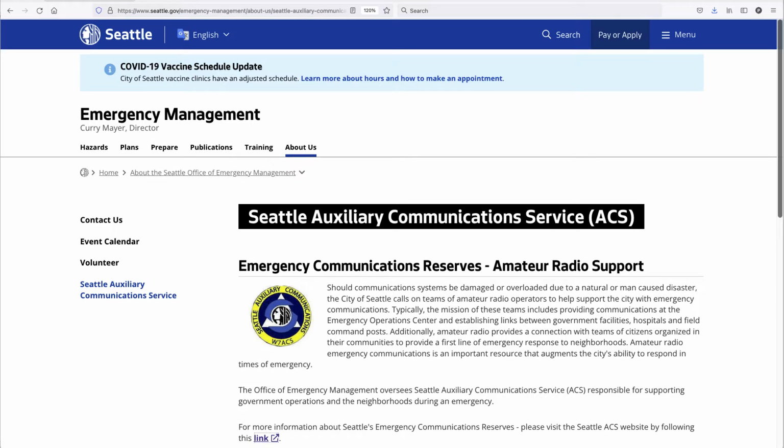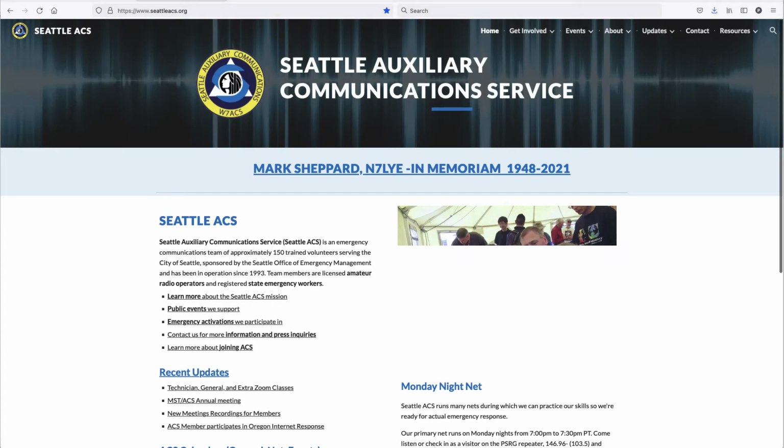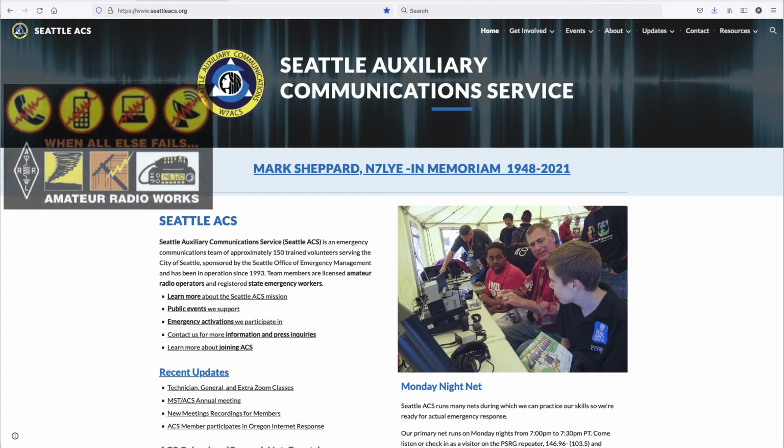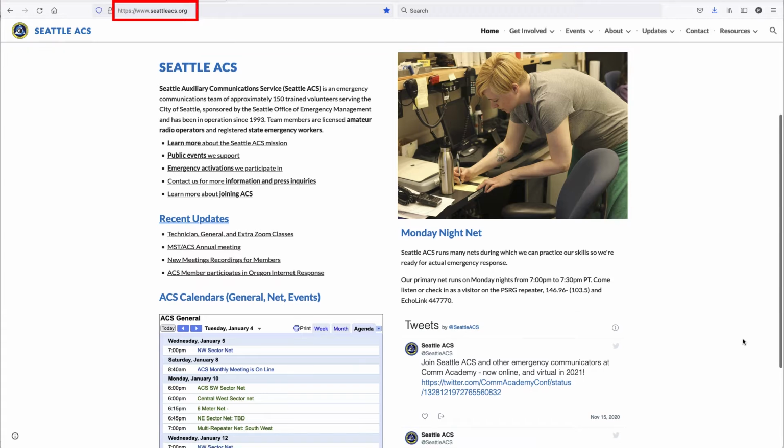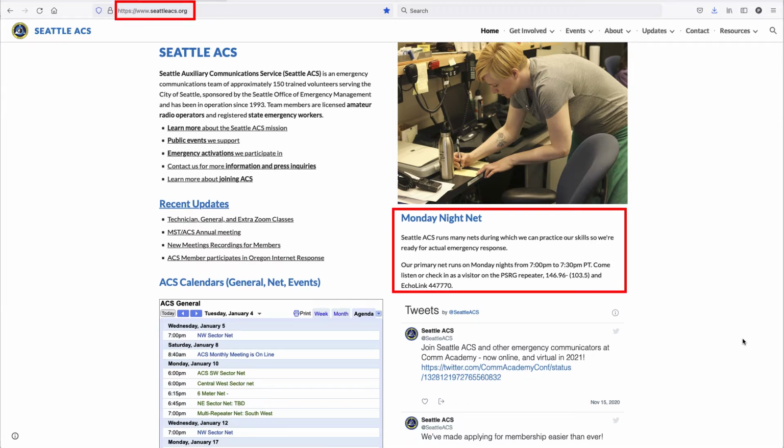I'm a ham operator in the Seattle area and a member of the Seattle Auxiliary Communication Service, or ACS. This is a volunteer organization of hams and is part of the Seattle Office of Emergency Management. The group's purpose is to practice radio communications in case normal communication channels get disrupted. Stop by our Monday Night Net or regular meetings. Check the website for more information.